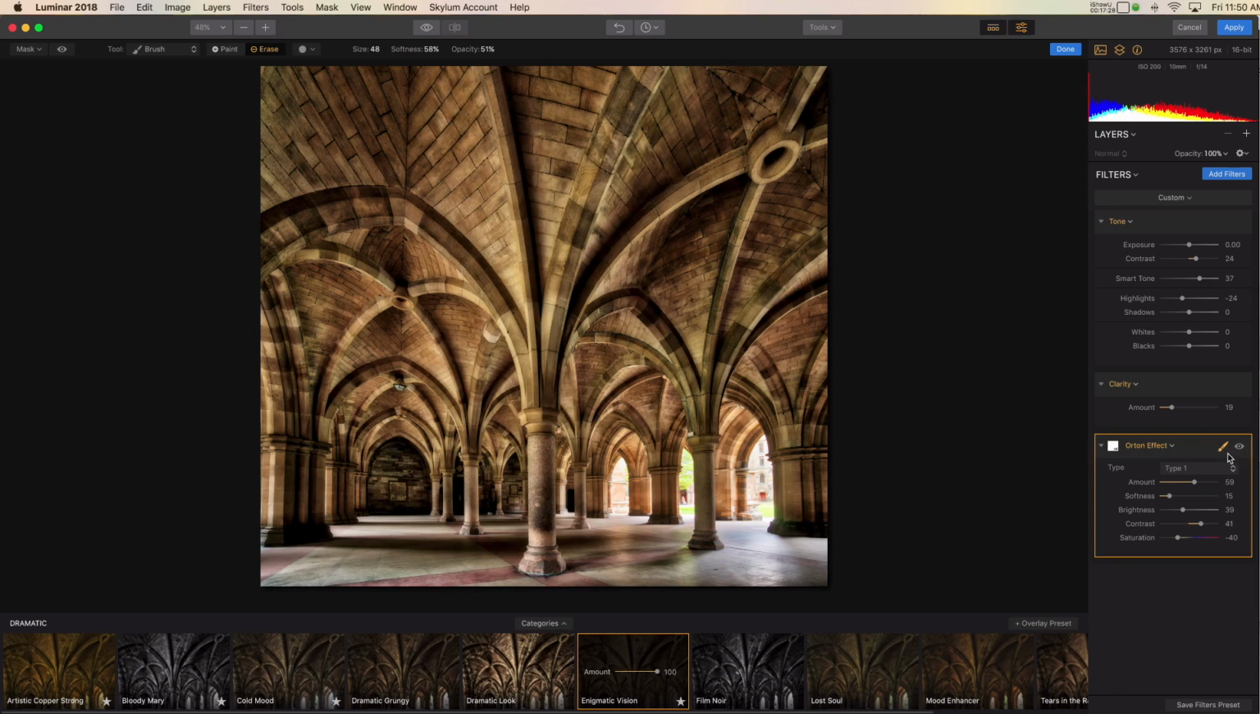Okay, I think that's better. Maybe a little bit more. I do want to be able to see these details back here, but just not have it quite so blown out. There we go. That's looking good. Okay. So I think this is looking pretty good.